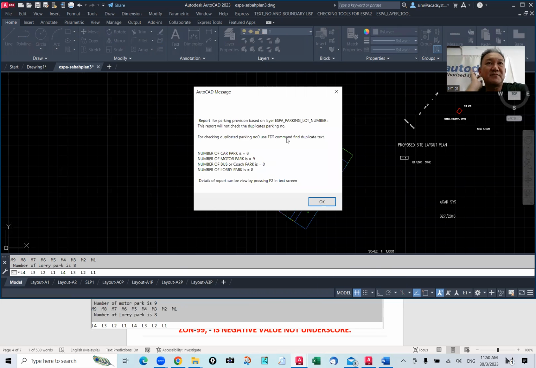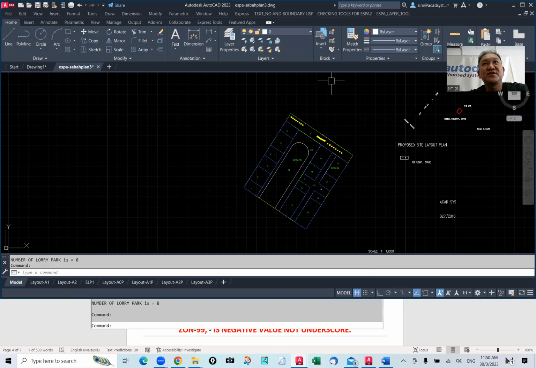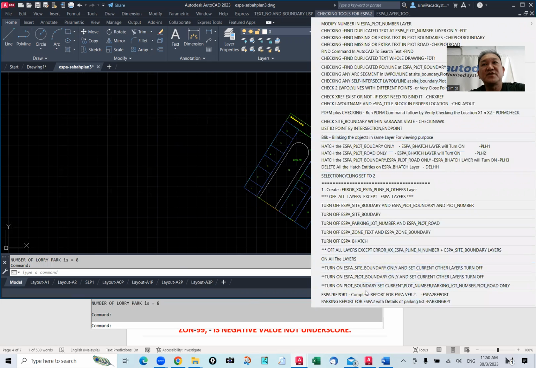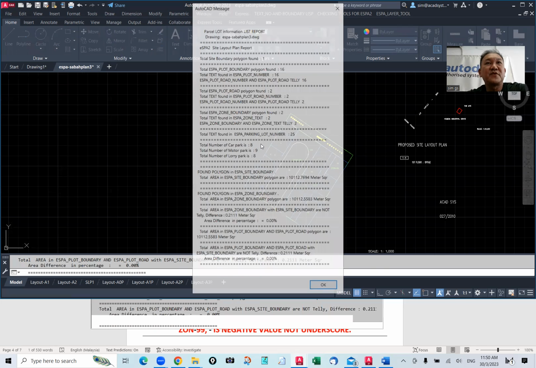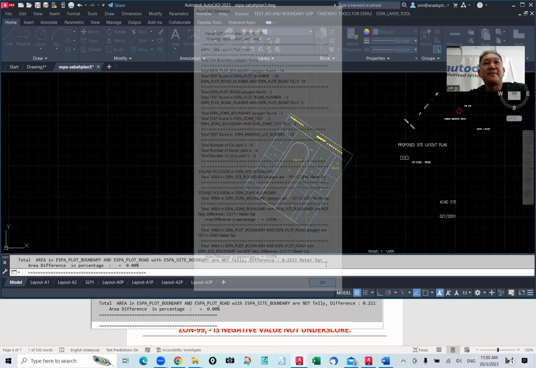It will tell me how many car parks I have, how many motor parks I have. Bus coach I don't have. And this is the sequence. Start with number 1, number 2, number 3. Also, if I want to double check, the ESPA report will also give you the parking condition. All right.